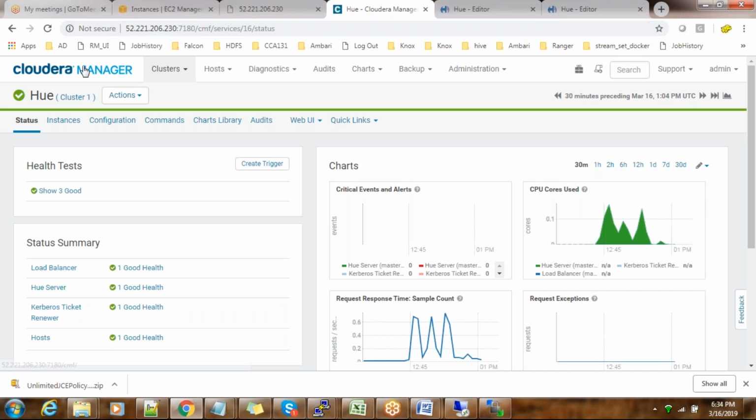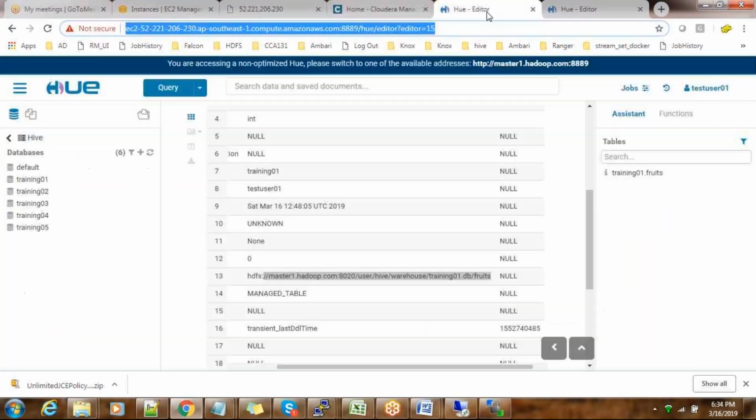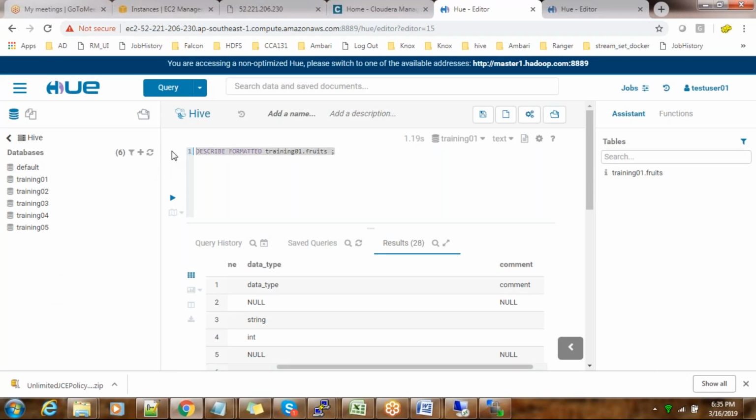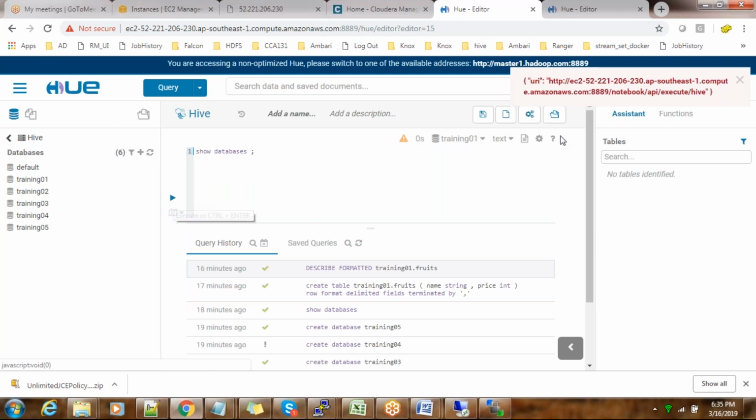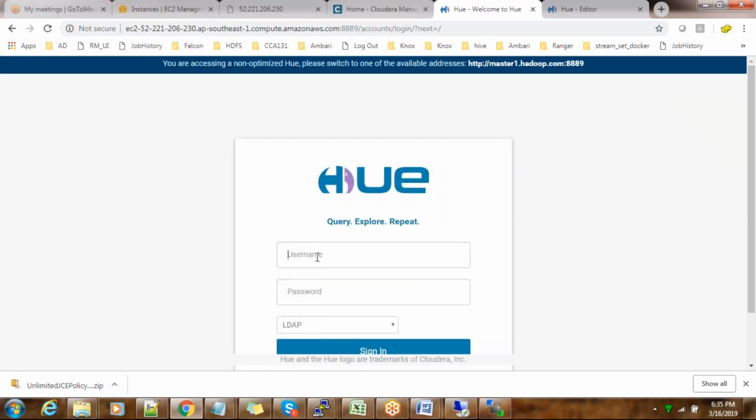Okay. So now we will create certain rules, and from now onwards we won't be able to view all the databases. So this is test user one, right? So far we were able to view, show databases. If you just execute this one, see, this is saying some error. Let me log out and log in back.